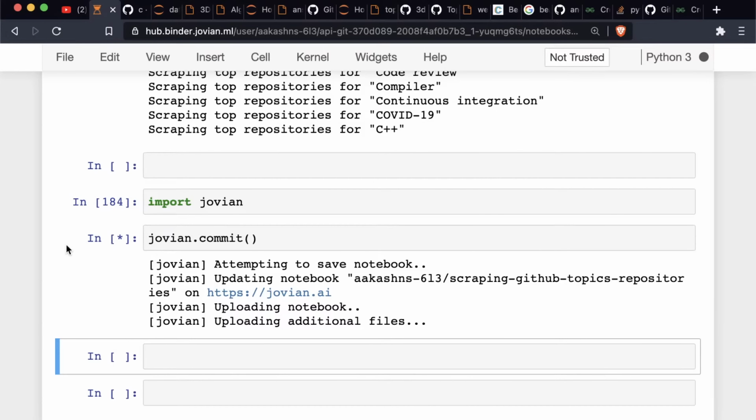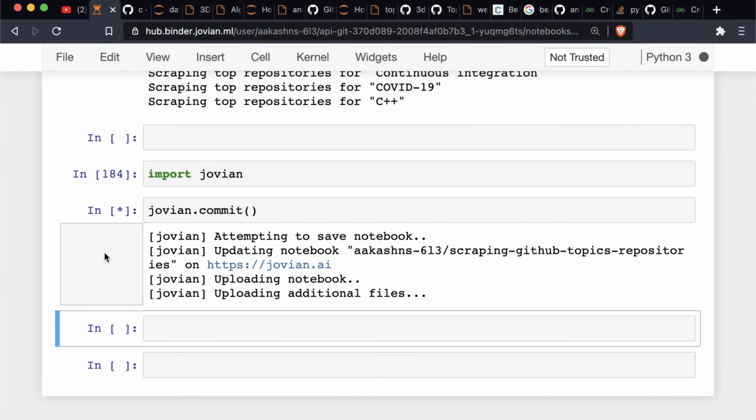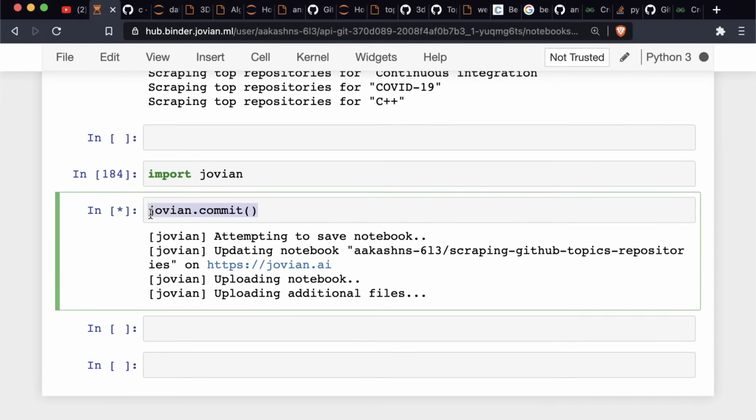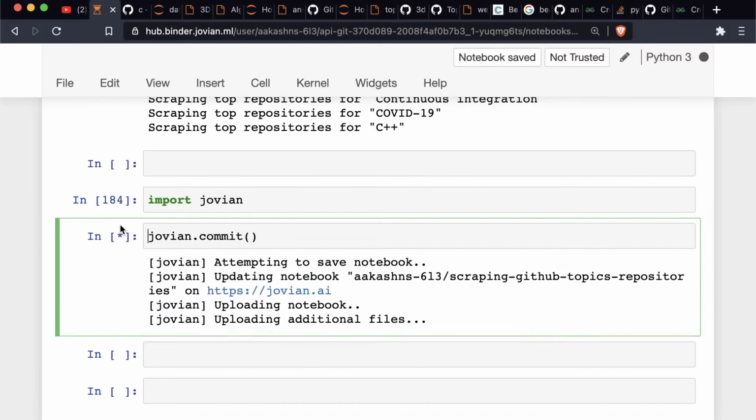So it's doing that, and it's automatically going to include some of the other files you are going to use as well. So let's give that a few seconds because we have a whole bunch of files here. But what you want to do is keep running jovian.commit from time to time so that you keep recording snapshots of your work.